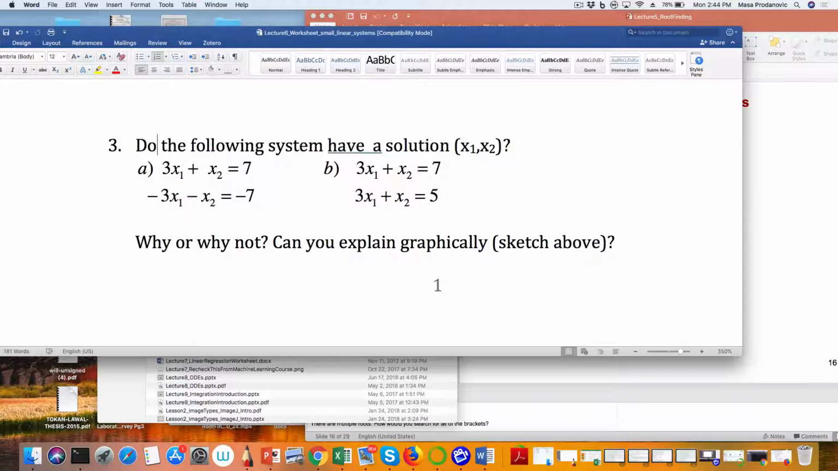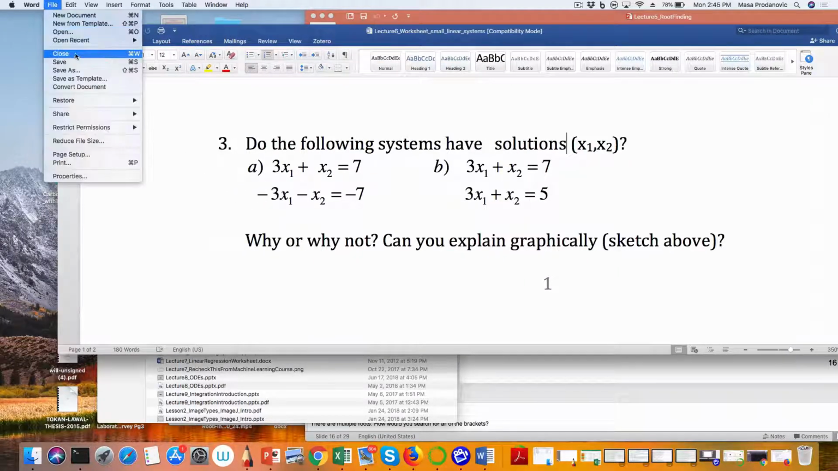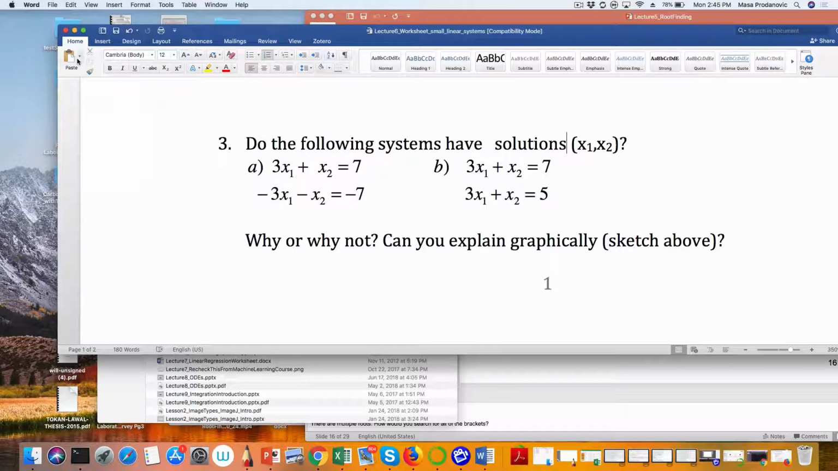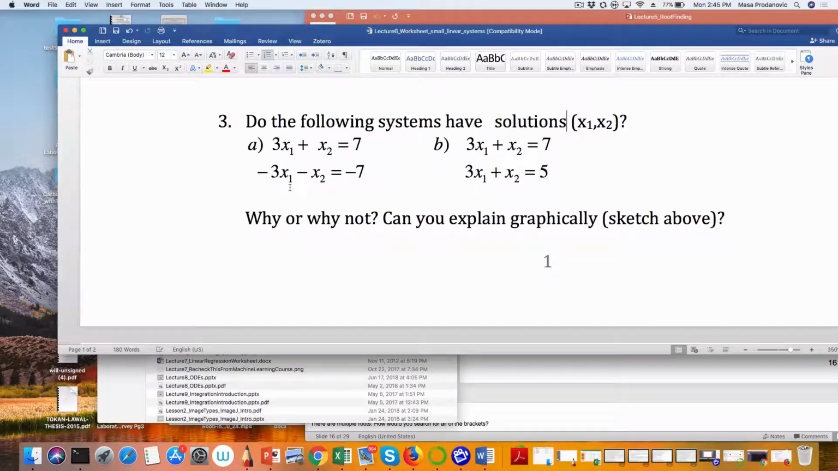Do the following systems have solutions? That same question applies to A and B. They're parallel lines, and therefore they don't intersect and have no solutions. And that's the graphical explanation. Do you want us to graph it? If you would like insight, do it for yourself.